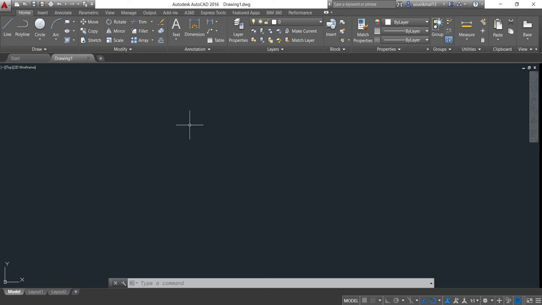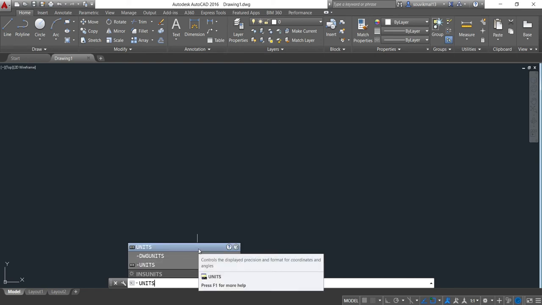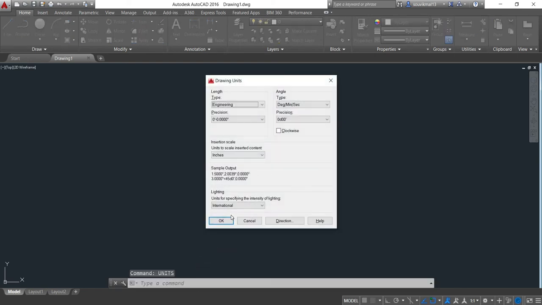Here I set up my units in engineering. You can set up your units as per your requirements at the time of opening the AutoCAD application or by simply typing the command UNITS. Okay, I am typing the command UNITS. Enter. Here, as you can see, a page pops up. By clicking on this you can select any units as per your requirement.